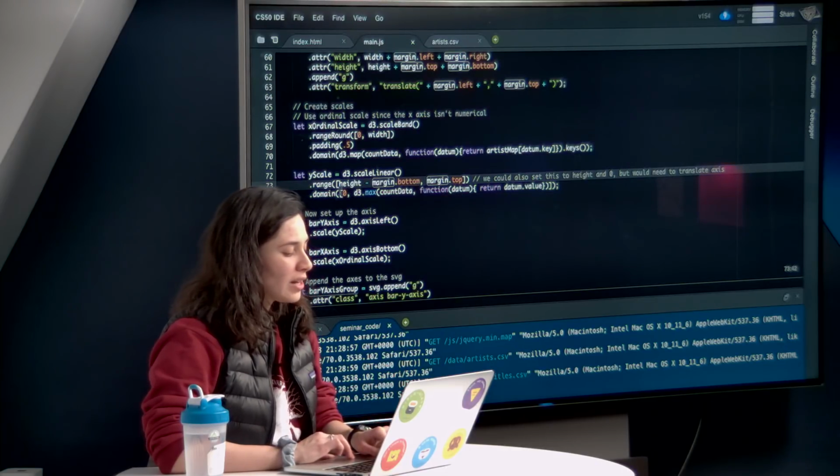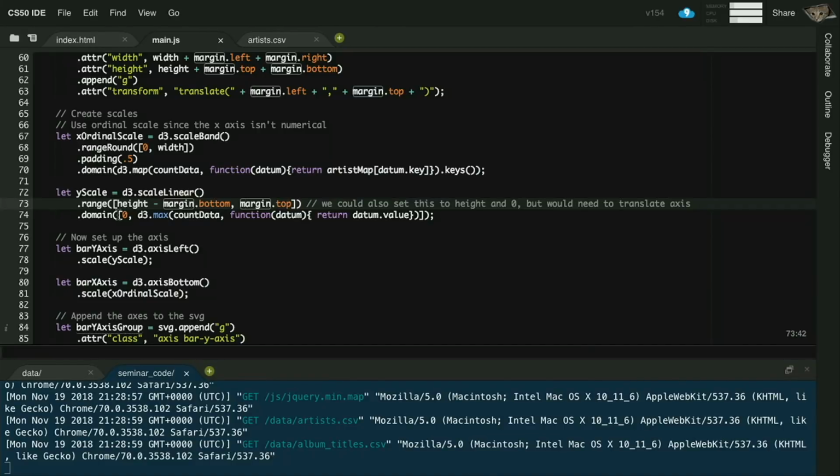The other thing I'll note here is that I needed the y scale to know what its maximum value was going to be. And so as a result, D3 gives me a max function, which literally iterates through every single item in the count data, and it returns basically an array of all of the values, and it picks the highest value. Could I have done this another way? Absolutely. But since D3 gives me these tools, you should absolutely use them.